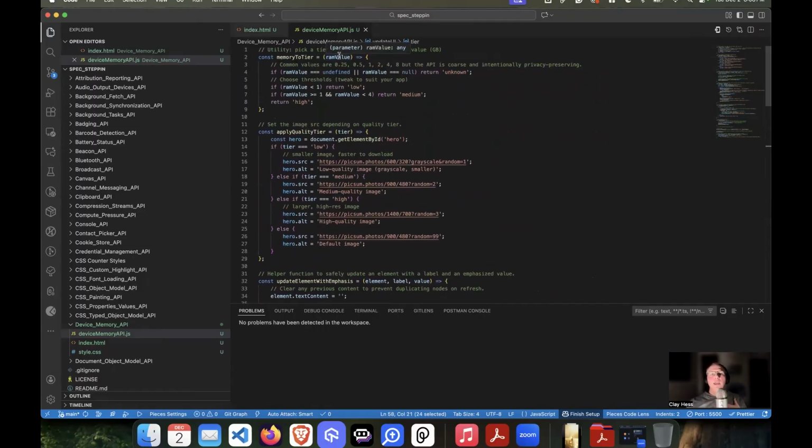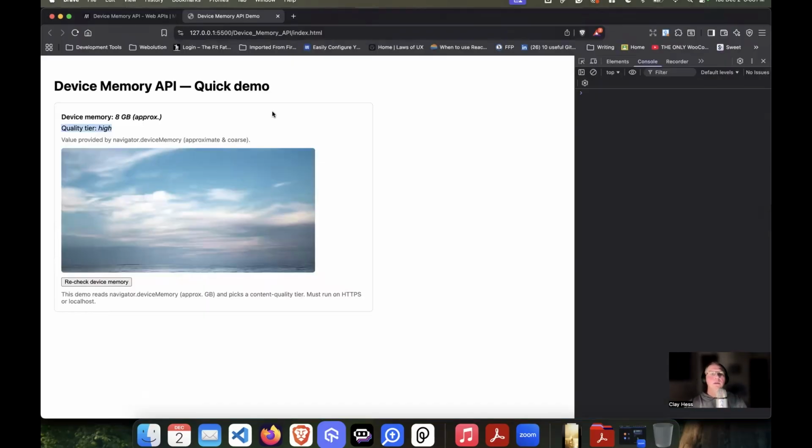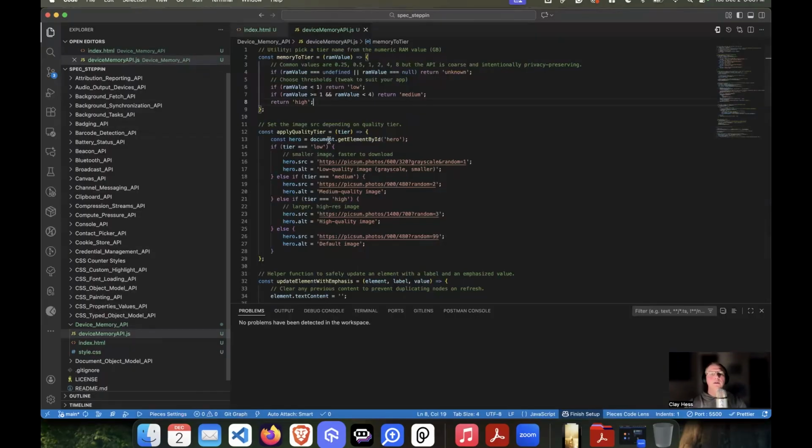So in my case, it's 8. So it's not undefined, not null, and it's not less than 1. So that's not going to run. It's not between 1 and 4. So that's not going to run. So it's going to return high, which is why mine returns 8 and high there.